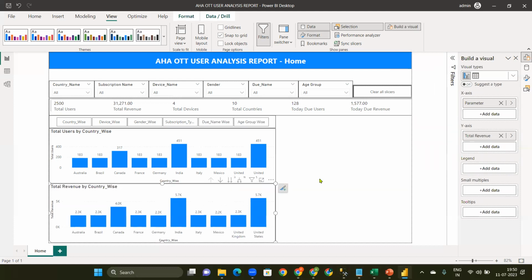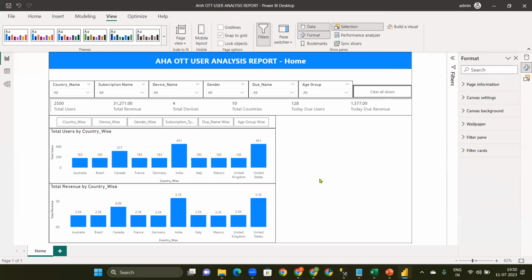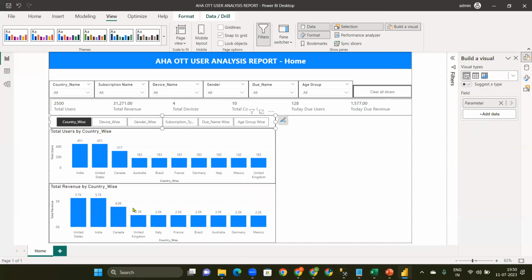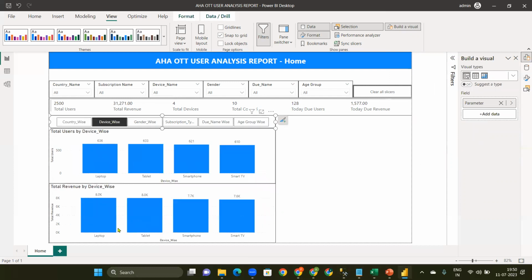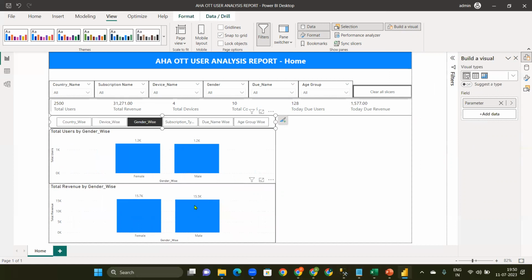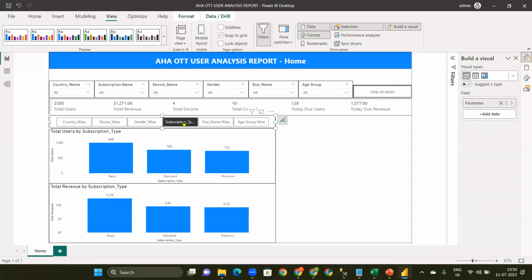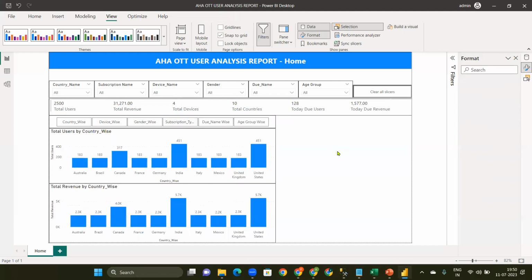Understand what is the use of the field parameter? With the field parameter, we can group two or more dimensions into a single group, nothing but a hierarchy type. Whenever you click on country, this data shows only country data. When you click on device wise, we see this data device wise. When you click on gender, the data shows gender wise. Then whenever you click on subscription type. Okay, so this part is also done.